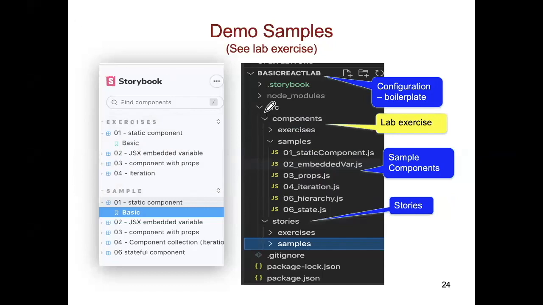And you can see in my source folder, I've got a component subfolder, and I've broken that down into exercises and samples. And inside of both of these subfolders, in the exercises one, I have a number of components, but they're just shells. There's no body to them. You've got to implement them.